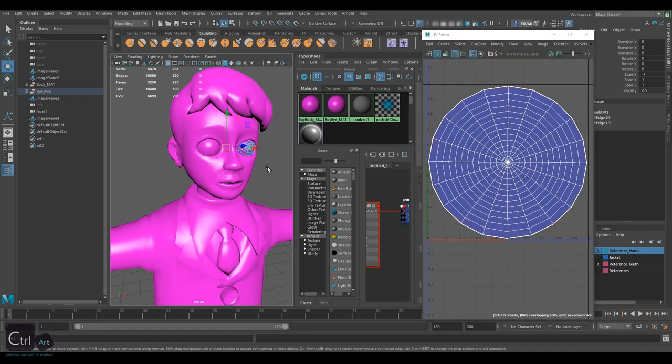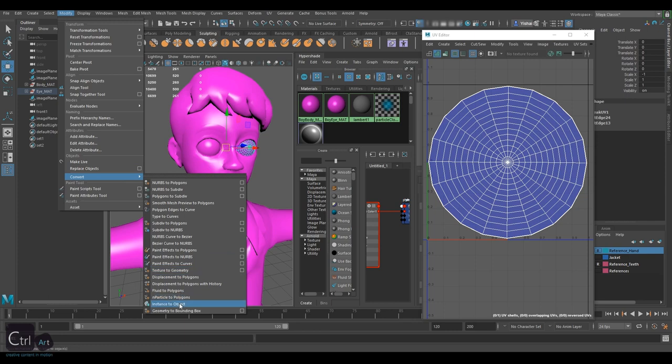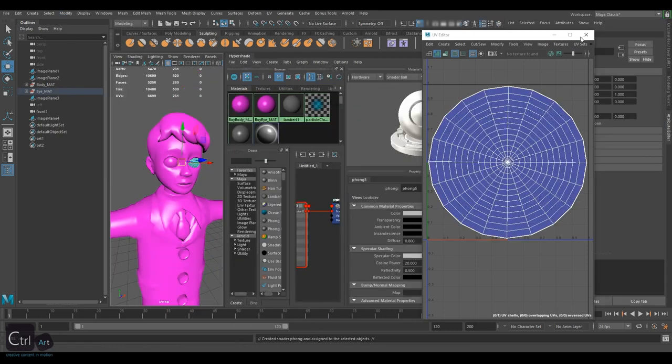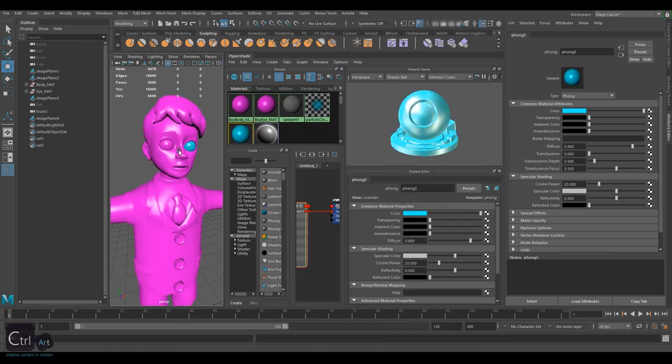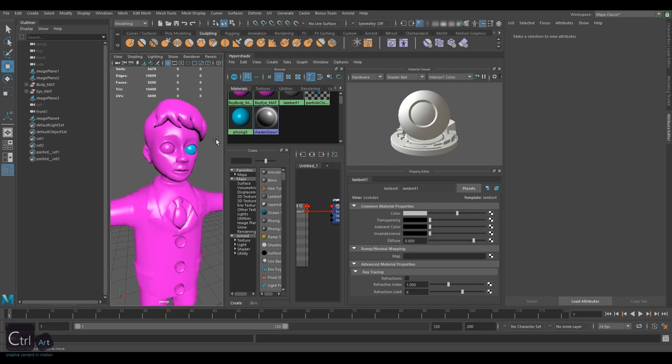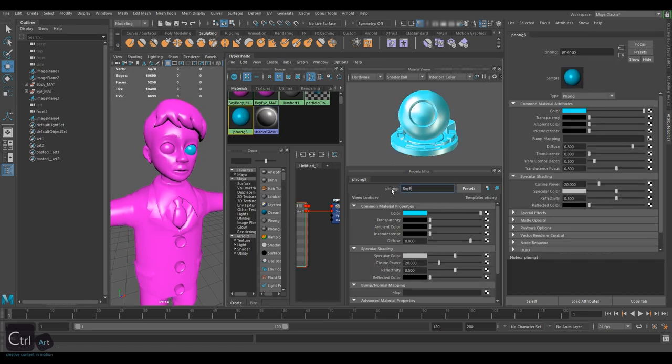Check that the duplicates are now in separate instances. So select the duplicates, go to Modify, Convert, and select Instance to Object. When you do this, the objects are not connected anymore. So select the right eye, hold right click, give it a new Phong material and name it Boy Eye Dupe Mat.